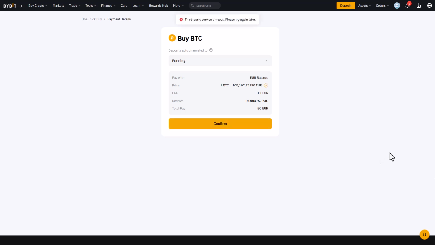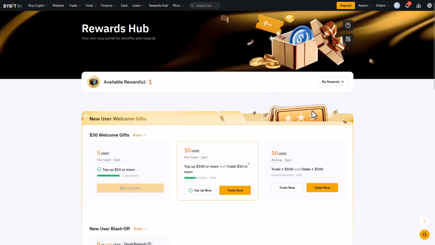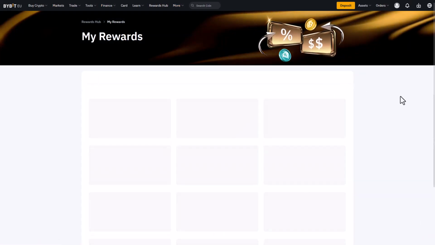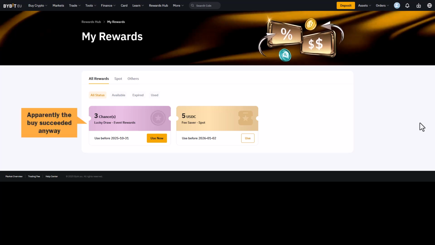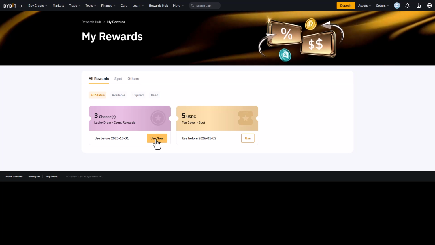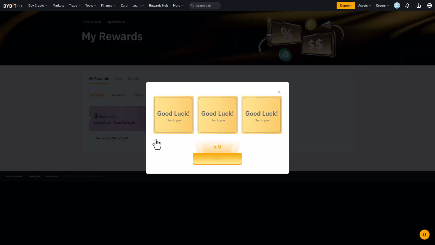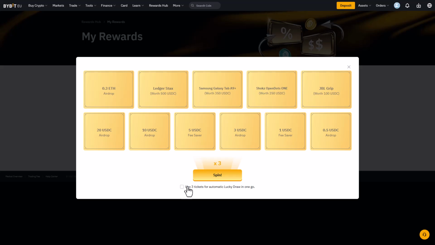And in my case I get an error that says that the third-party service timed out. I want to check first if anything is available here before I go and try to buy Bitcoin one more time. And look at that, I have 3 chances for a lucky draw. I will use them now to see if I'm lucky today. Now click on the button and let's spin this baby 3 times because I need that Ledger.